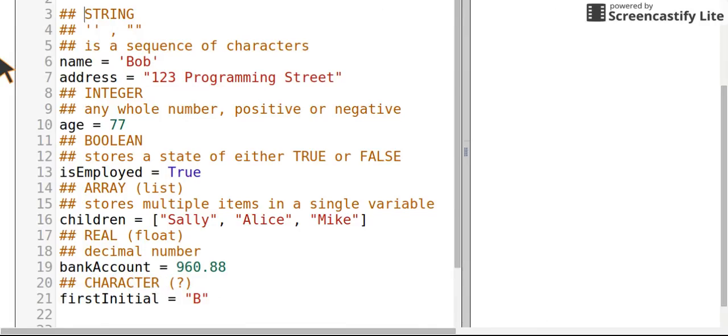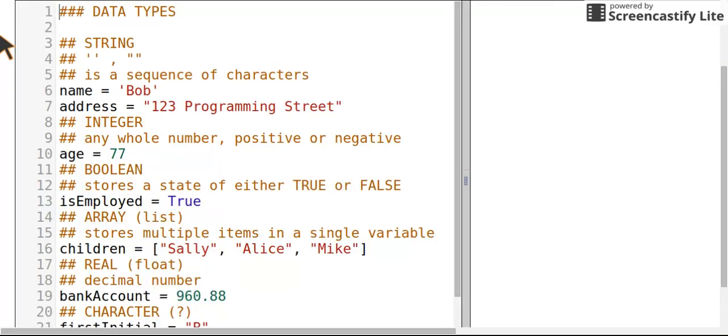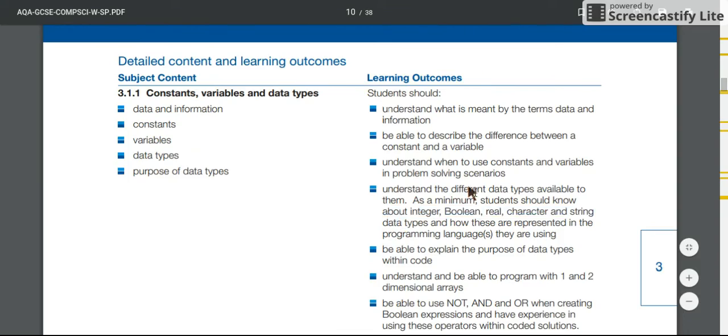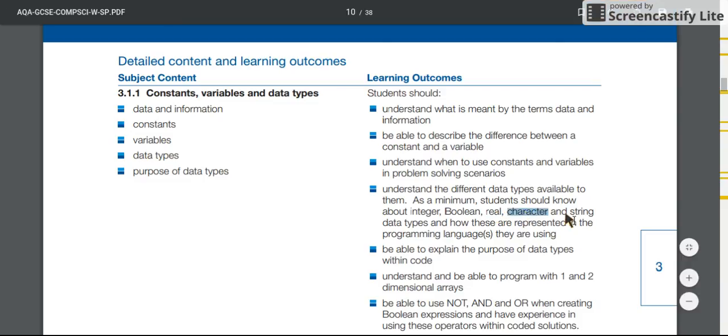But one thing that is really important to remember is that a string is a sequence of characters, as I mentioned so far. So what we've been doing in this video is helping you to understand the different data types available to a programmer. So you now should know the purpose and when to use an integer, a Boolean, a real or a floating point number, float in Python, a character, and a string.